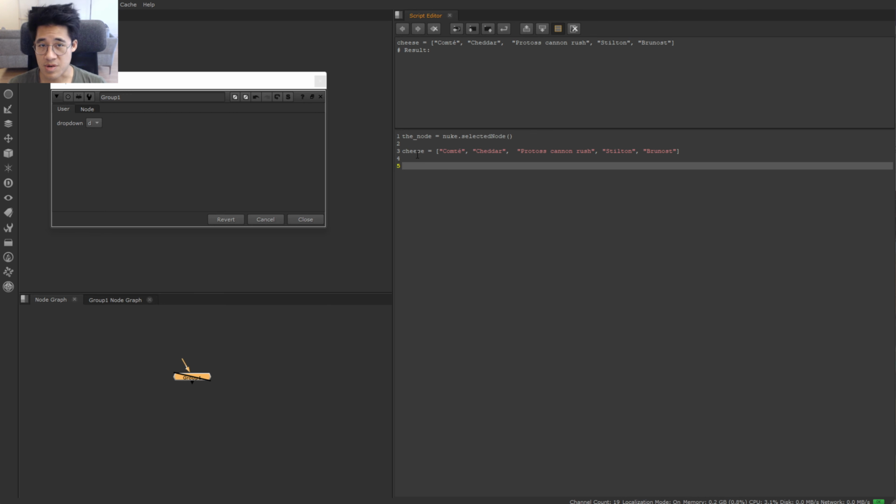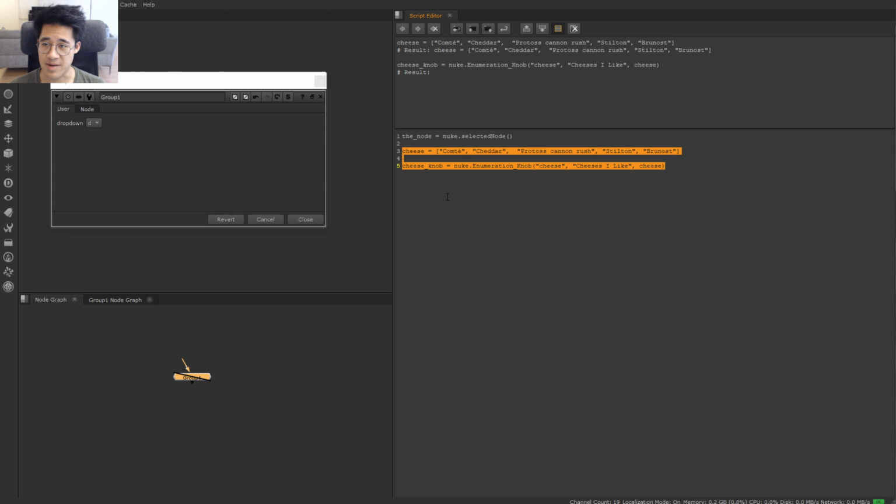Now, we need to create the knob. So let's do this. Cheese knob. And this is why I called it an enumeration knob, because that's what Nuke calls it internally. Oops, not an end tab group. Enumeration knob. Right, so we give it a name. We're going to call it cheese. We're going to display this, cheeses I like. And we're going to give it our list of values, cheese. So let's build our knob. So that knob is now built.